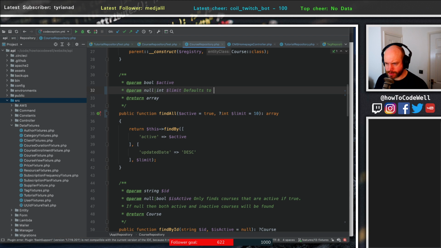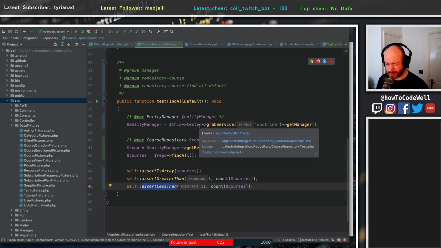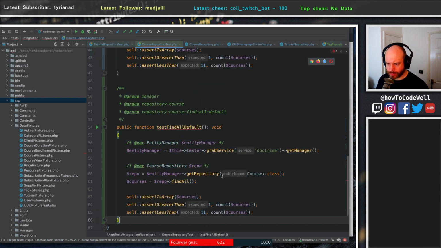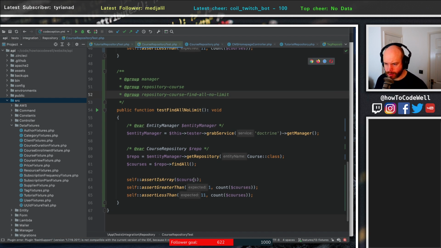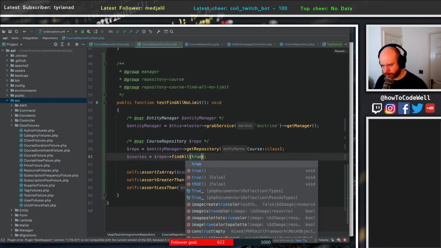Defaults to 10, there we go, because that keeps backwards compatibility. So what I need to do is, in the course test, we're going to grab that. It is no limit. Let's pass that as true and null.